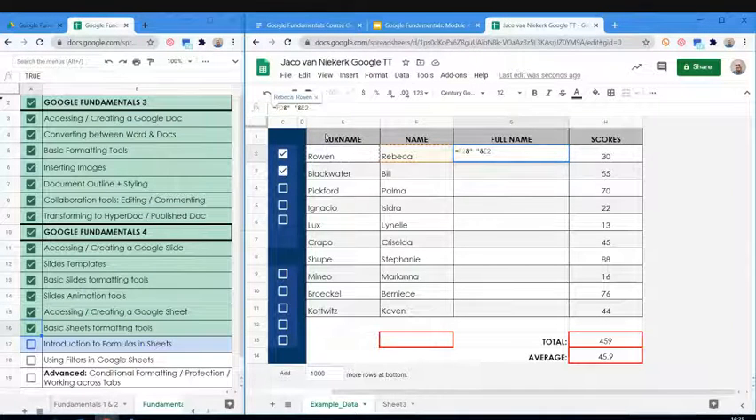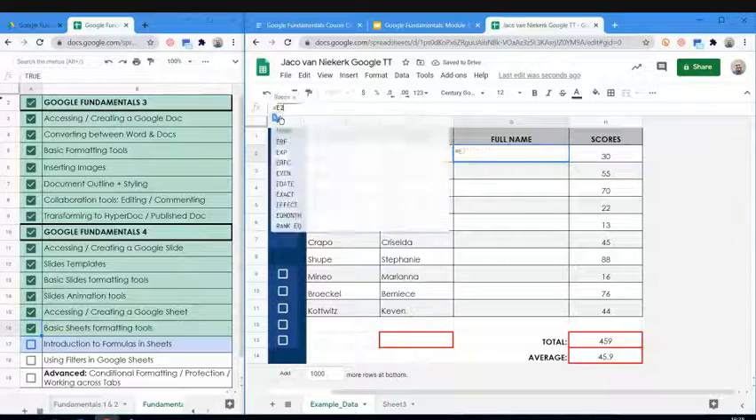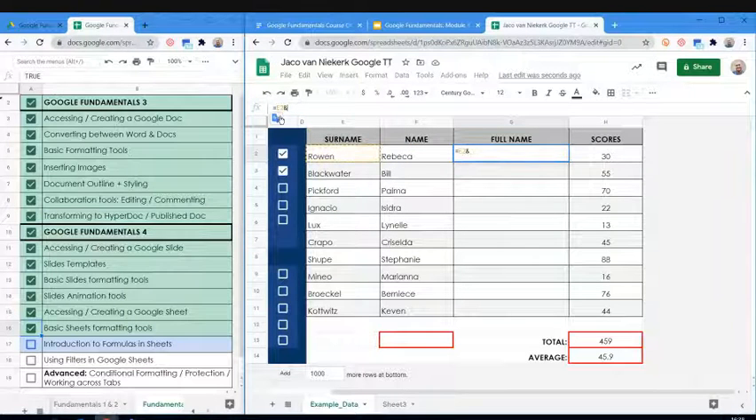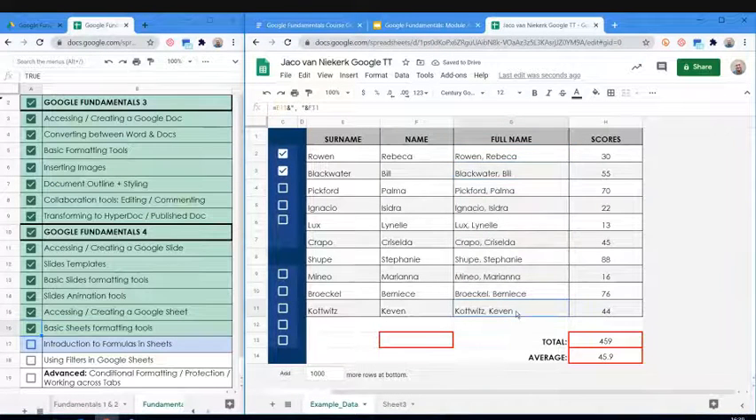We've got first F2, then we're going to add a blank space, then we're going to add E2. Just to show you what that looks like, there we've got Rebecca Rowan. What you could also do if you wanted to, we could start with E2. We can add a comma, and then we can add the name, and we'll end up with something that looks like that. Once you've done that, simply click on the little block in the corner, drag it to the bottom, and you'll have the full name completed for all of those values.